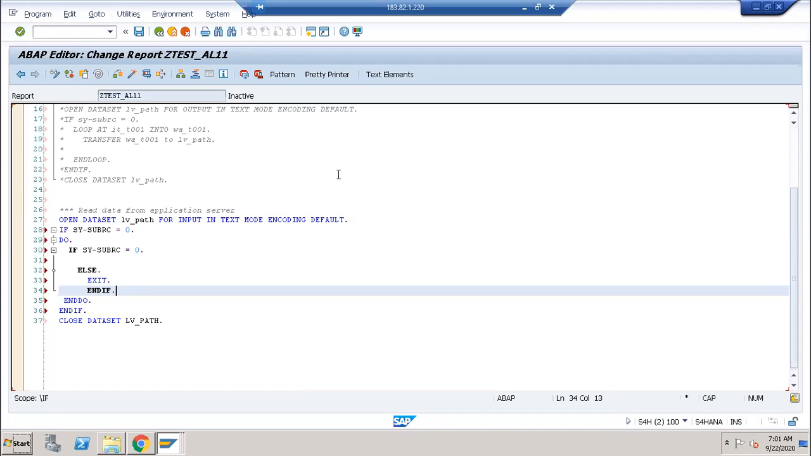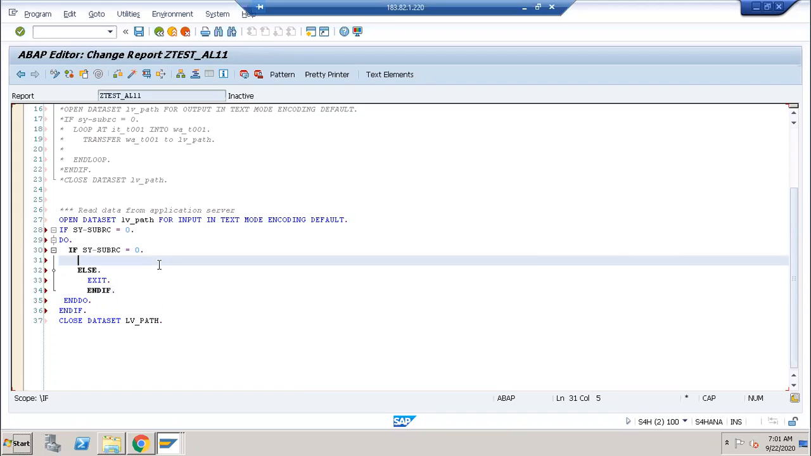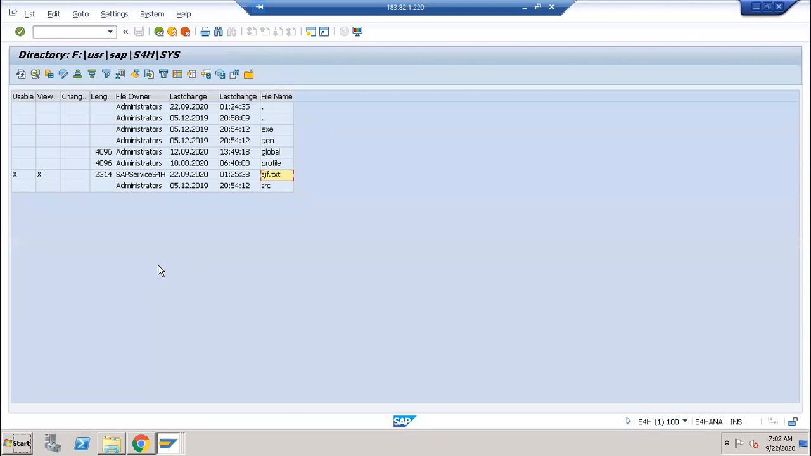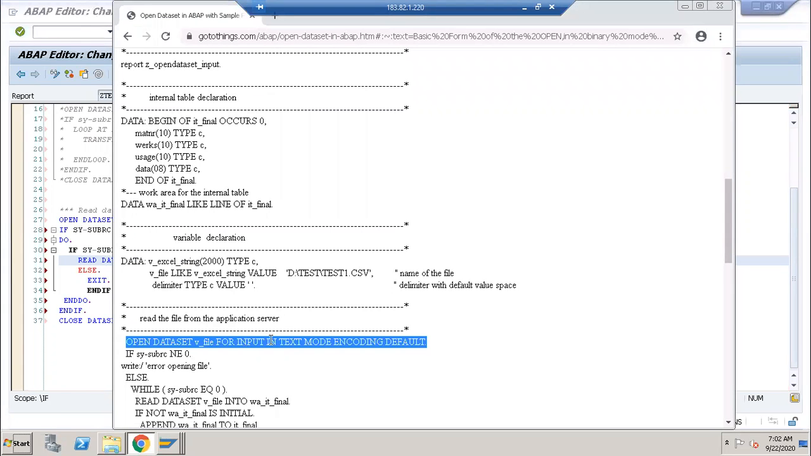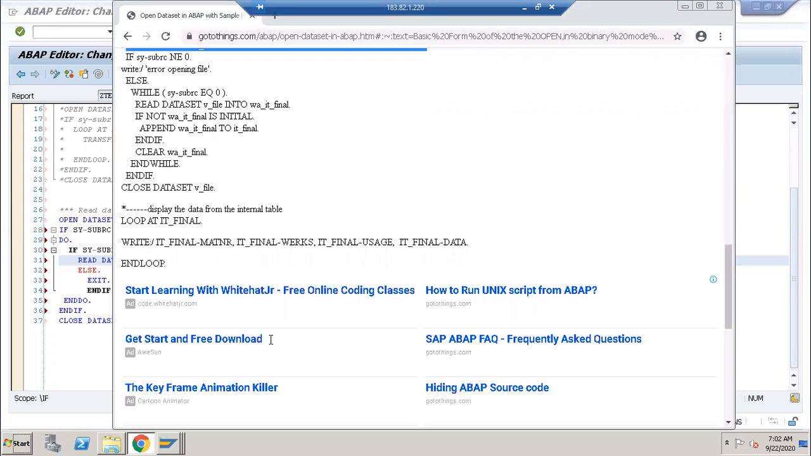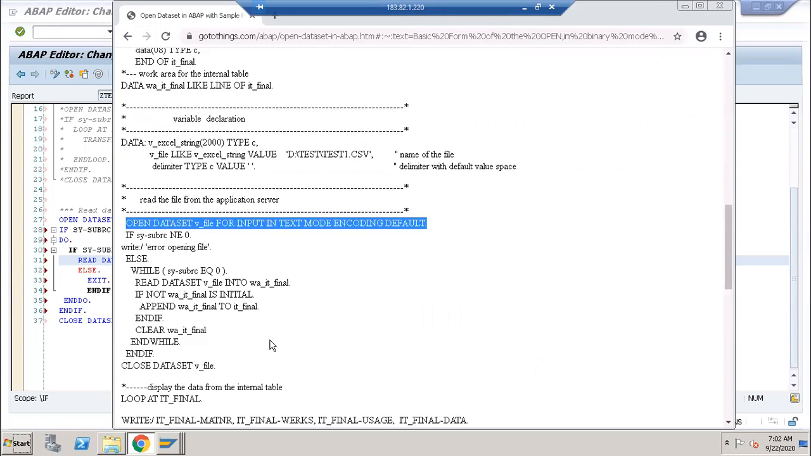I'm looping the file here. If the data is available, then I want to move the data. First of all, I have to write one syntax here: READ DATASET LV_path. I think so, one minute, I will check in Google. I didn't use this one till now in real time, so we have to practice frequently. Otherwise the situation will be like this only, we will forget the coding, how to write this.